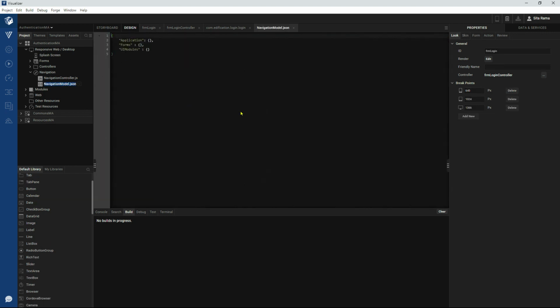Now let us define the navigation between the accounts micro app and the authentication micro app. From the overall application perspective, when the end user accesses our application, the login screen is shown to the end user, and once the login is successful, currently we are just displaying an alert message showing the status of the login service call. But in real time, we want to navigate to the accounts form that is present inside the accounts micro app once the login is successful.